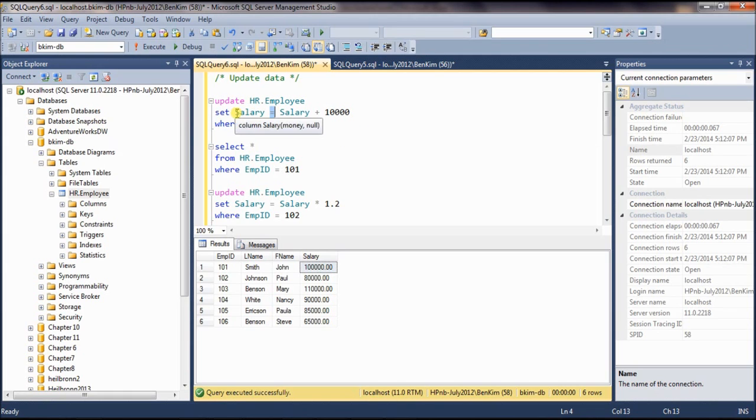So the left side of the assignment operation is a column, okay, and the right side of the operation is an actual value. So when you look at this salary, we actually evaluate the column salary to 100,000. So $100,000 plus $10,000 will make $110,000, and then we assign it to the salary column of employee 101. Okay, so let's execute it and see how it goes.